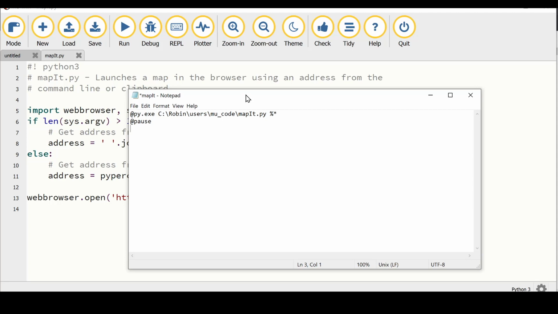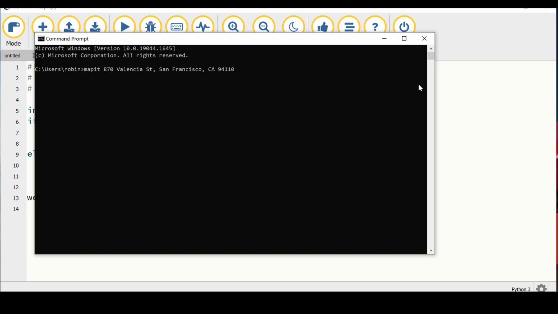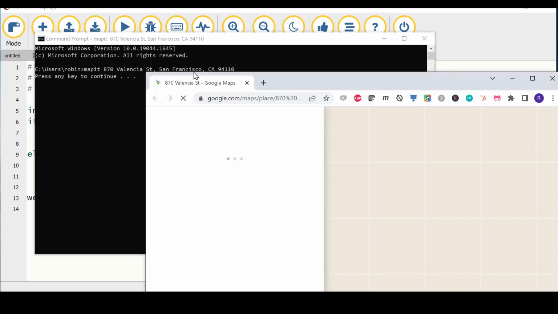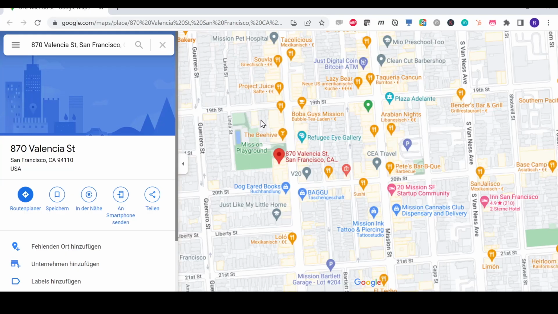One additional step we need to take in order to run the program from the command line is the following. We need to create a separate batch file ending in BAT, and we need to include this part of the code here. So we need to make sure that we can execute our program from the command line by specifying the path to that specific Python file. And then we are going to save that in the same folder as our program, so inside the mu code directory in this case. And we are just going to call it map_it.bat. And once that's the case, we can open the command line and type in map_it followed by the address, and that is going to open a new browser window with that specific address.